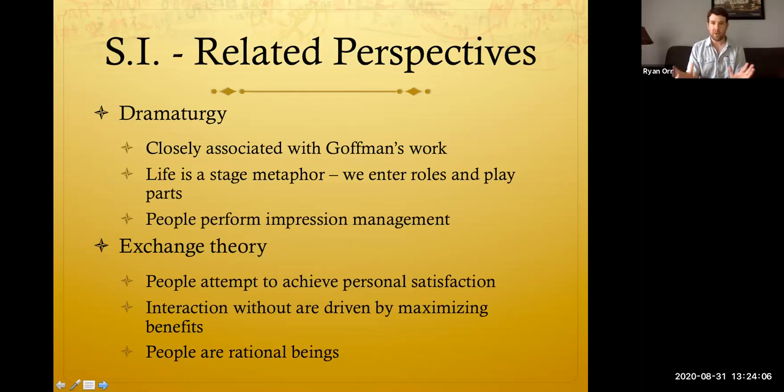When I step into my professor role, there's a certain script that comes with it, and that script dictates what I wear, how I speak, how I do things, compared to if I enter a different role, such as a husband, I'll dress differently, I'll talk differently, or act differently.